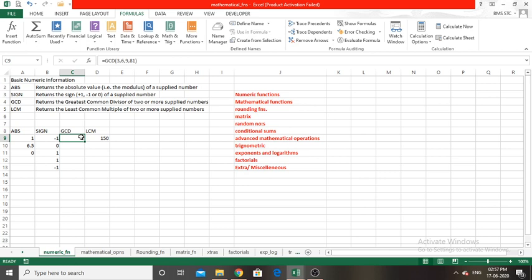The next basic numeric function is GCD. What is GCD? It is the greatest common divisor, and it returns the greatest common divisor of up to 255 numeric values. If any of the supplied numbers are decimals, these values are truncated to integers. So if we pass any decimal number, it will neglect the decimal part and only consider the integer part. Here, as you can see on the formula bar, the example is GCD of 3, 6, 9, 81, and the greatest common divisor is 3.